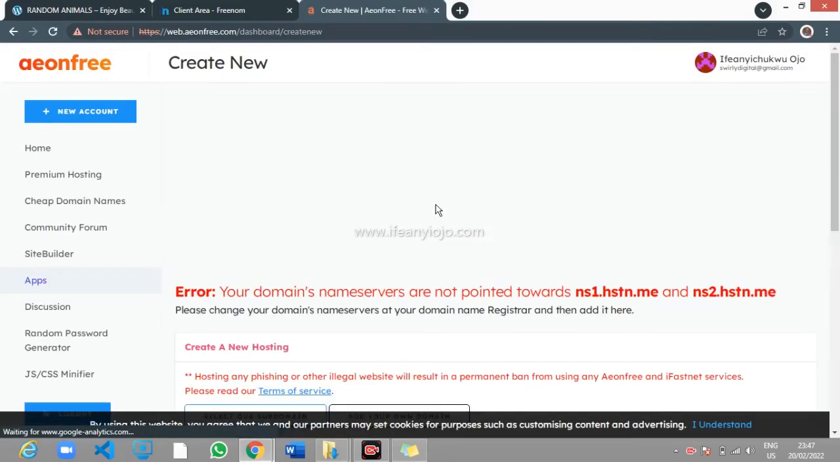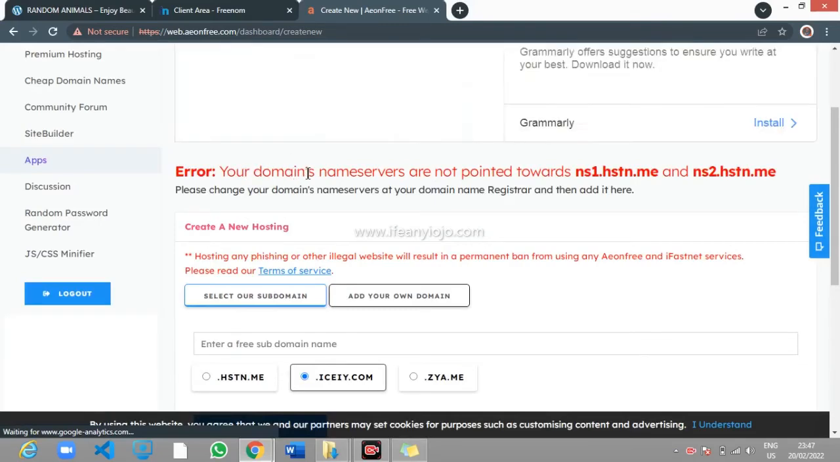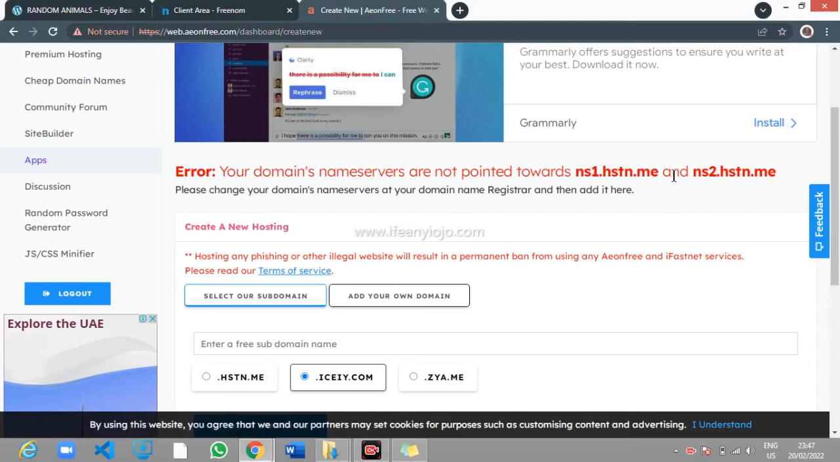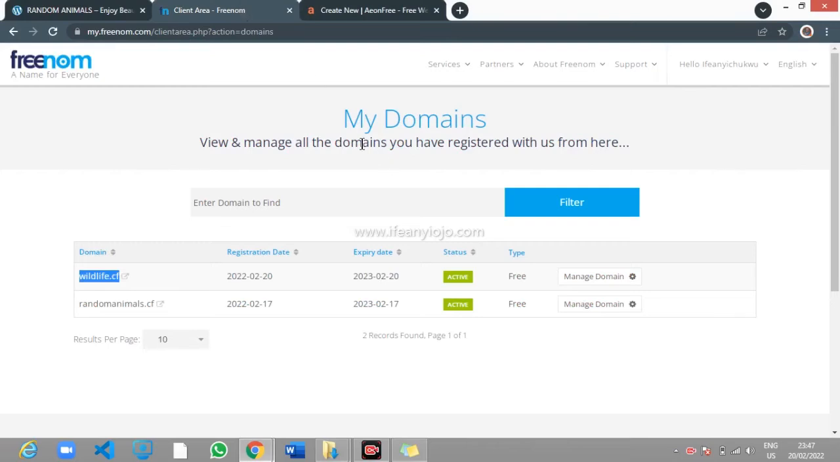All right, so I'm going to get this error that says your domain's name servers are not pointed towards this and this. So what do I need to do? I'm going to copy these 2 name servers here, ns1.hstn.me. I'm going to copy this first and go back to my Freenom site. Now, in this domain that we chose here, wildlife.cf, I'm going to go to manage domain.